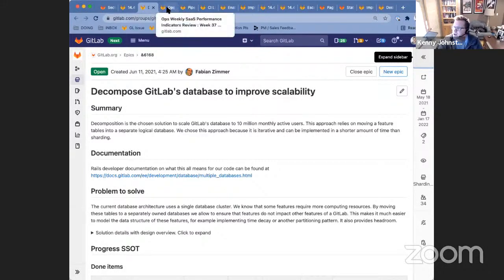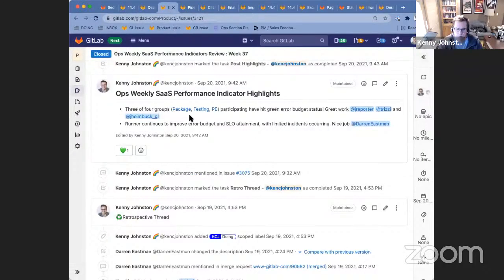Next, we have had a significant focus in the Ops section on our SaaS Performance Indicators. So these are the error budgets for GitLab.com. And actually over the last couple of weeks, 3 of our 4 groups that are participating in this effort have seen their error budgets go to green. And we'll continue to have all other groups focus on improving their error budget so that our users have a more reliable and performant experience when using GitLab.com.